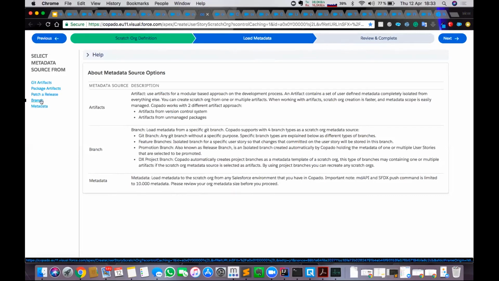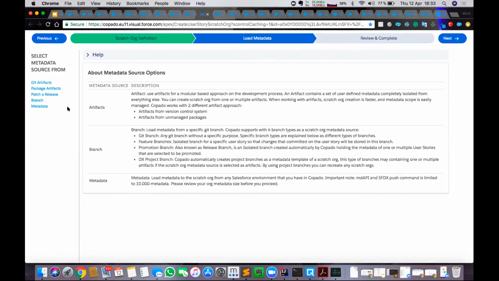And the other type we have is the promotion branches. Whenever you promote your user stories from one environment to another, Copado creates a promotion branch. They can be considered as release branches. So if you want to train your people before you actually release your changes into your production, you can create a Scratch org for training purposes by using the promotion branches. Or if you want to do release testing, you can create a Scratch org out of a promotion branch.